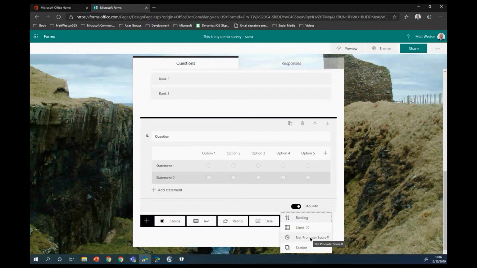And then finally, Net Promoter Score. So Net Promoter Score is, again, a way of gaining feedback, but it's also done on a positive-negative calculation.